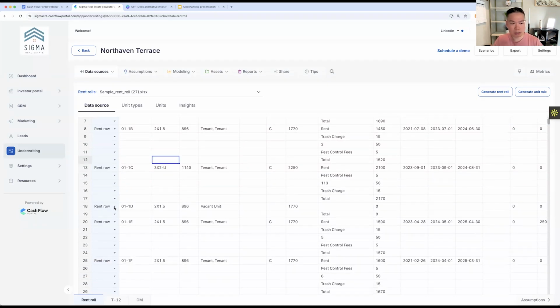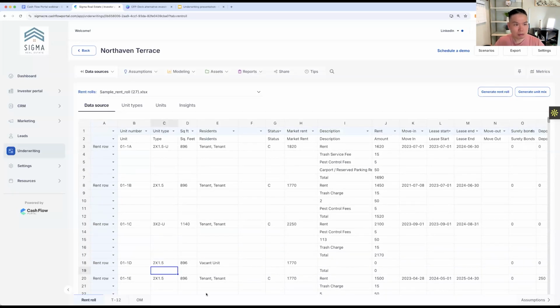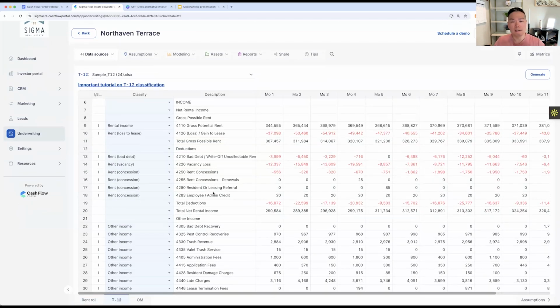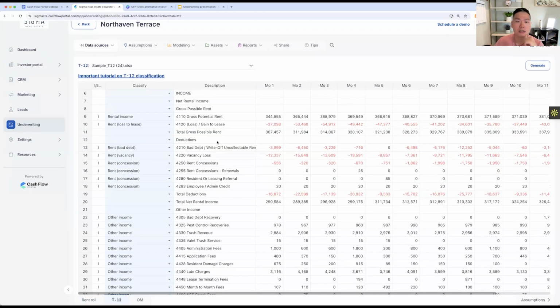And for this one, you might want to change it to "don't classify this row." So that's an example. All right, so that's the rent roll. The next thing, we're going to parse the T12. Very similar kind of pattern.